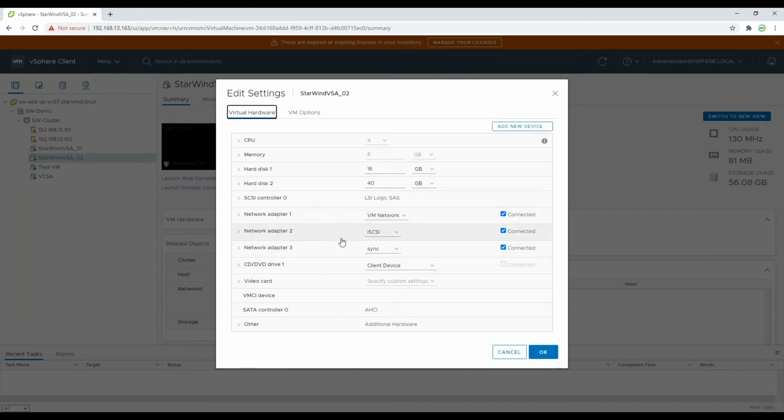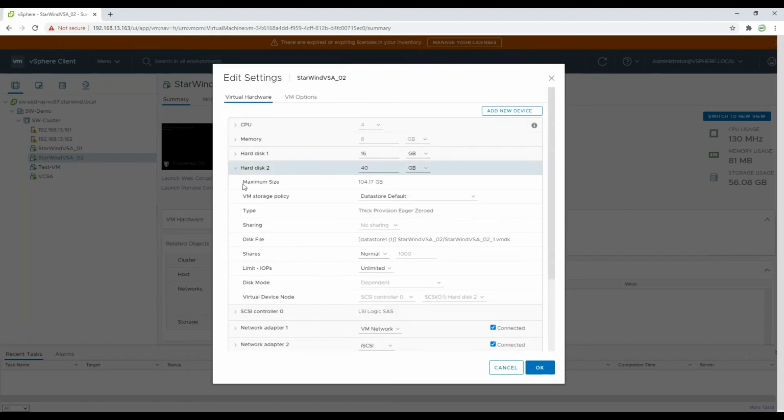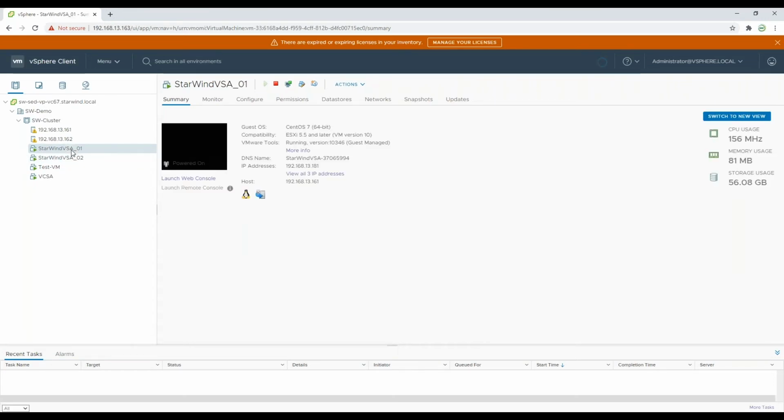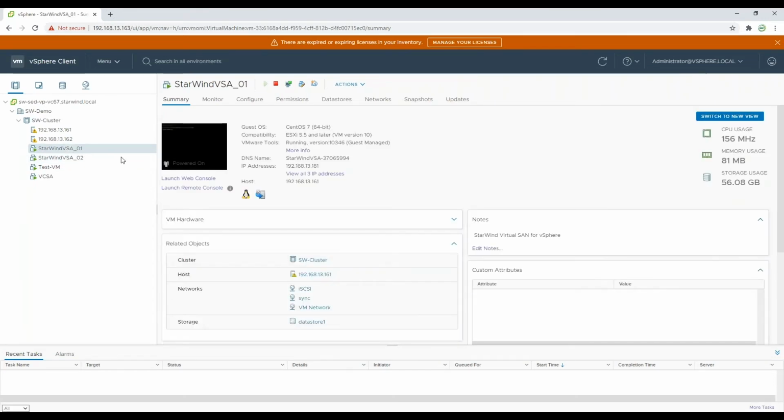Same management, iSCSI, and synchronization connections, and the hard disk, basically the VMDK in our case for this lab, is with the thick provision eager zeroed type. Now, once everything is set on the primary VMware level, we can then proceed with the configurations inside our StarWind VMs.